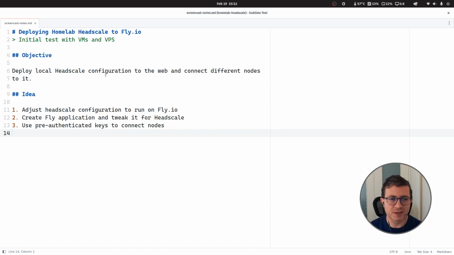What I'm going to do is adjust the headscale configuration that I did in the previous video to run it on Fly, then create all the resources that I need for running the application on Fly, and then maybe use something that I didn't use last time, which is pre-authenticated keys, thinking that maybe I can provision some servers automatically later and get those servers automatically connected into the network, maybe with something like Cloud Config or Terraform, to get those automatically connected to my headscale mesh network. But that's for another time.